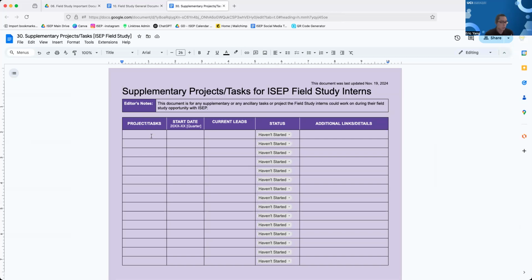They're creating a contract for the field study program so that when students come in and decide to join, they fill out a contract, we know what they're expecting, and so we can hold them to a higher standard. So those are some things that can go on here potentially.